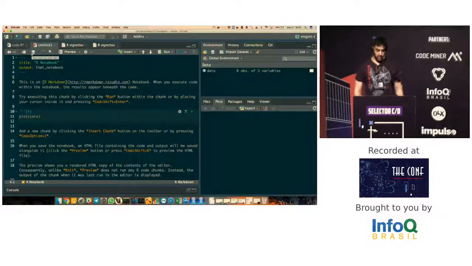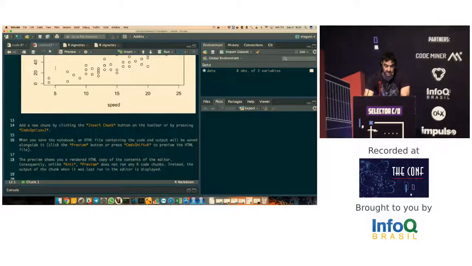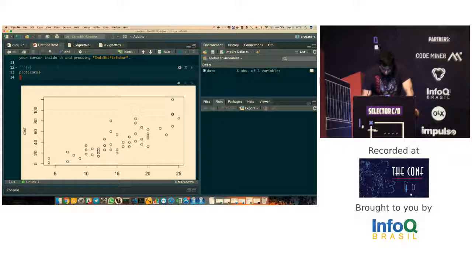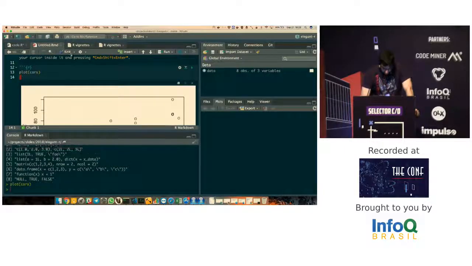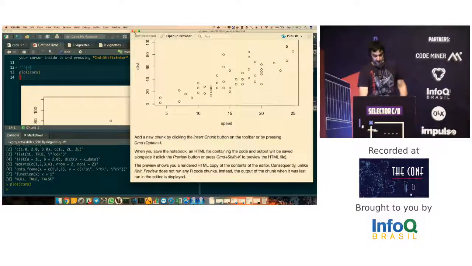Let's create, for example, an R notebook. What is an R notebook? It's a Markdown document which is combined with our code. So I can actually execute code inside this, and it displays everything in line. I can export this to HTML or PDF. There we have it, an HTML document.